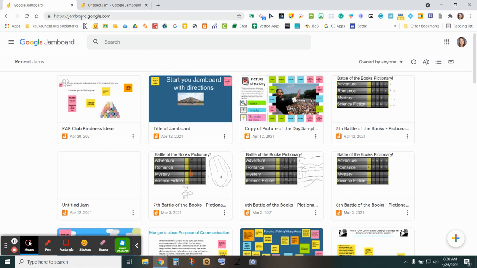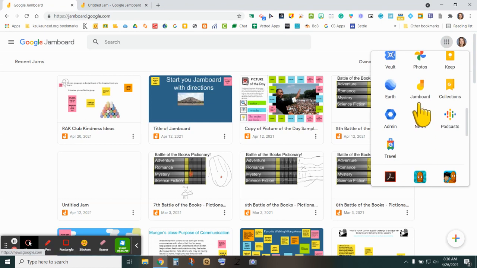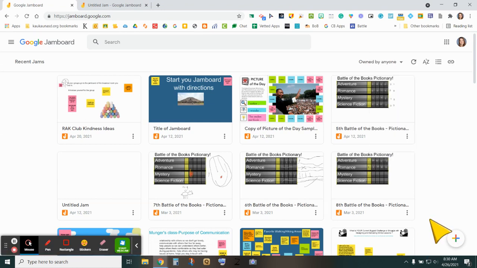You can either go to jamboard.google.com to find Jamboard, or you can go to your waffle and you're going to see that the icon for Jamboard looks like that. So there's your Jamboard. Once you get to Jamboard, this is where all your jams will be stored. They are stored within your Google Drive, very similar to all other Google products, which makes this a fantastic, smooth transition from Docs, Slides, Draw, everything else.